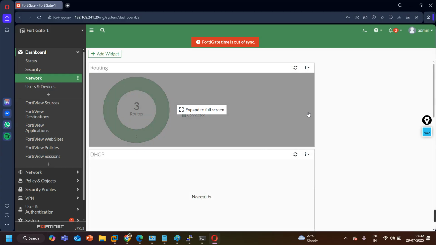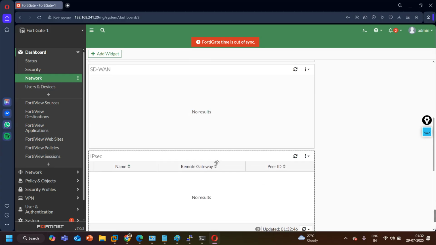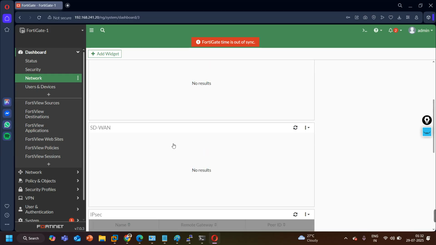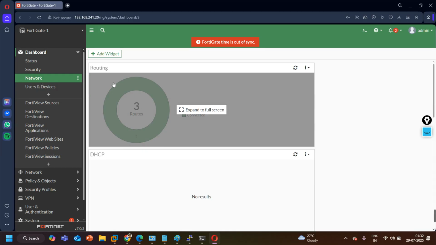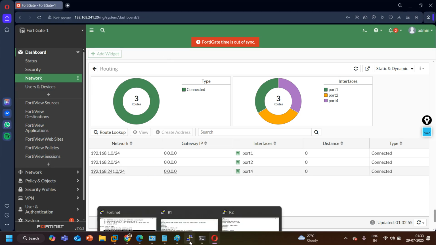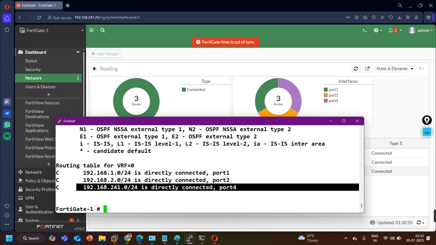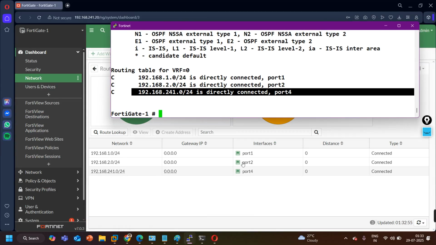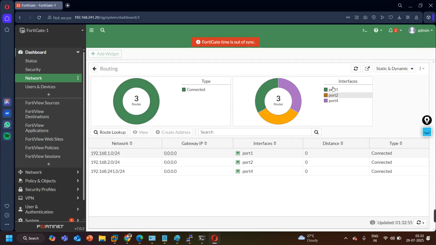In the network you will see the routing table, SD-WAN, SSL VPN, IPsec, DHCP, and routing. So let me show you the routing table. You can see in the routing table there are 3 routes, the same routes which we had verified through the CLI. This is my routing table on the CLI, and this is my routing table on the GUI. Both routing tables are the same.